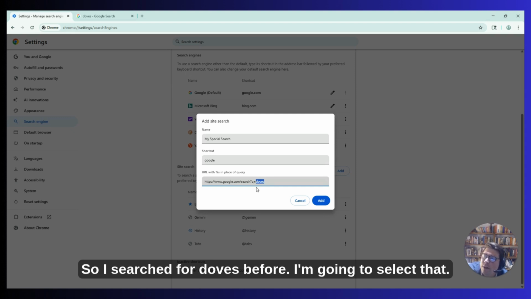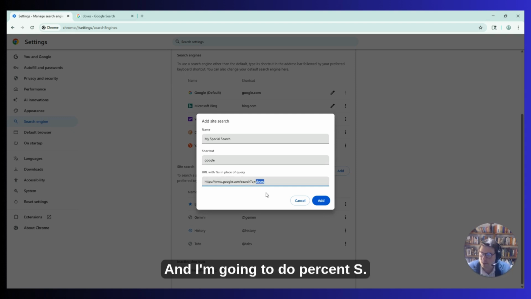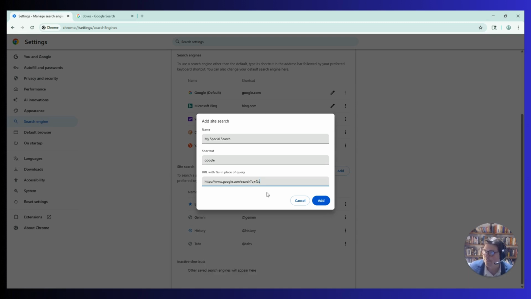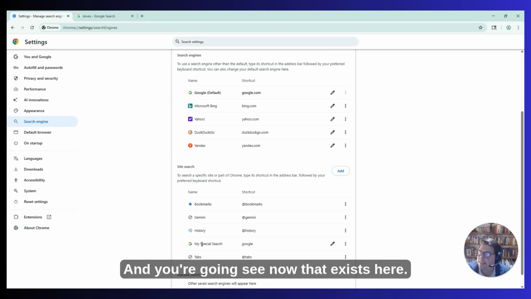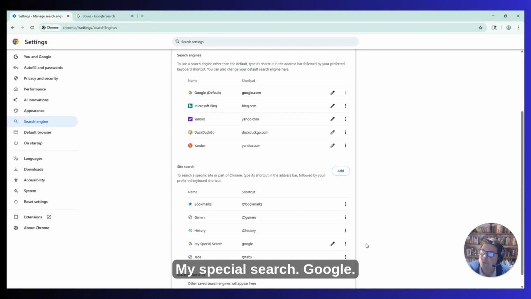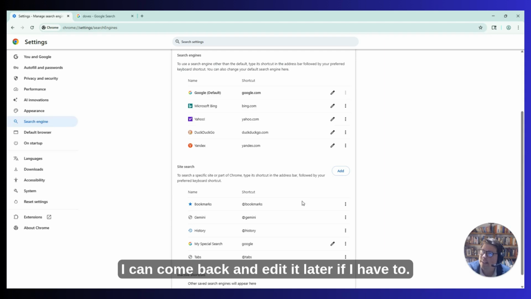So I searched for doves before. I'm going to select that. I'm going to do %s and hit add. And you're going to see now that exists here, my special search, Google, right? I can come back and edit it later if I have to.